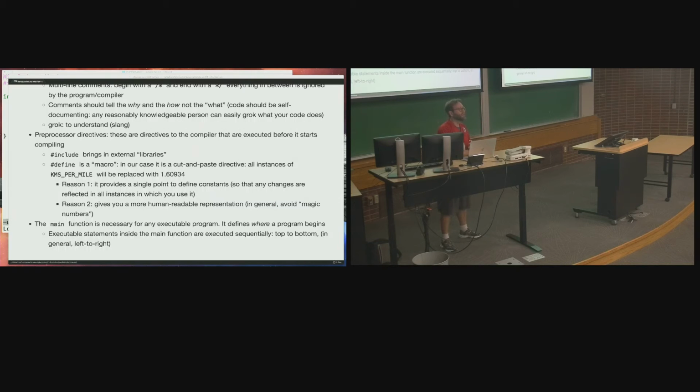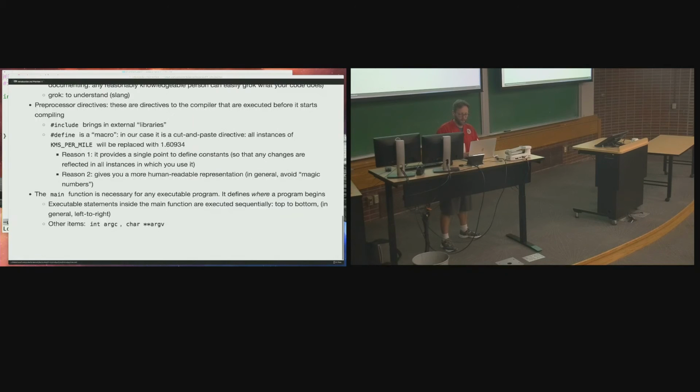I don't know of any other programming languages that violate that. There's no such thing as a programming language that goes top to bottom or something like that. That would be very difficult for people to read because they're not used to that. But that's the main. There are other items, such as int argc, char star argv, etc. We'll skip those details for now. Don't worry about it.